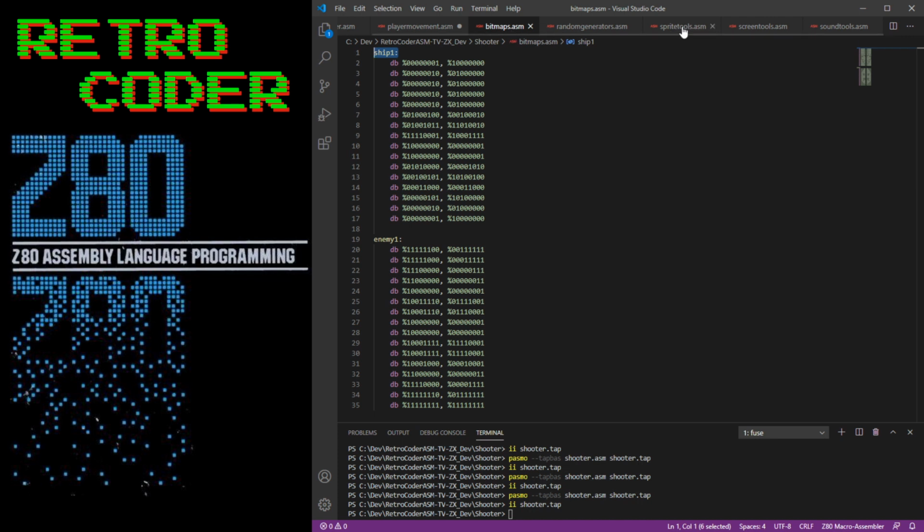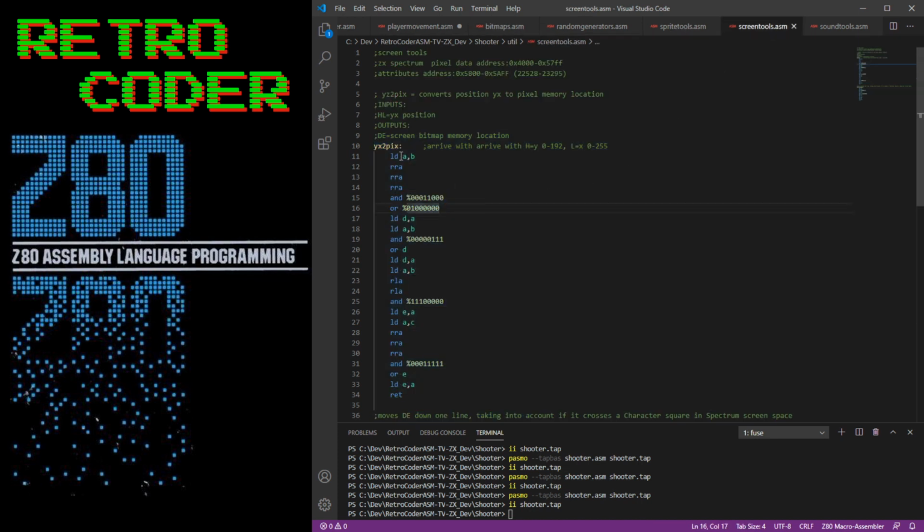Well, we've got YX to pix. That's exactly what I need, because I can just give a bullet a YX value and it should give me the exact pixel memory. So I can come up with a way of using that.